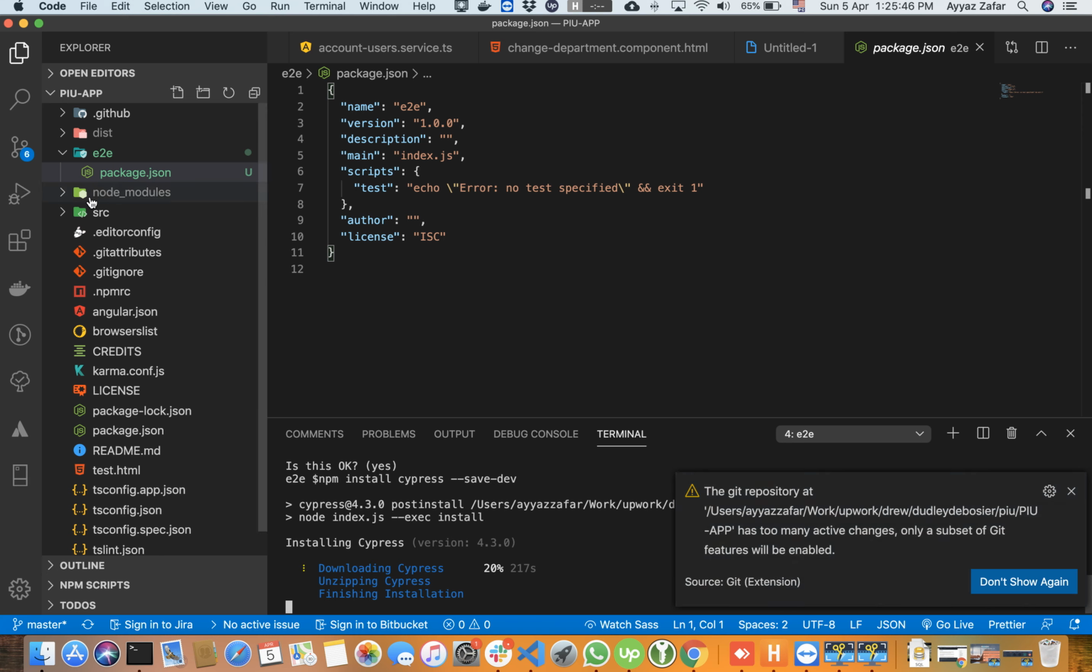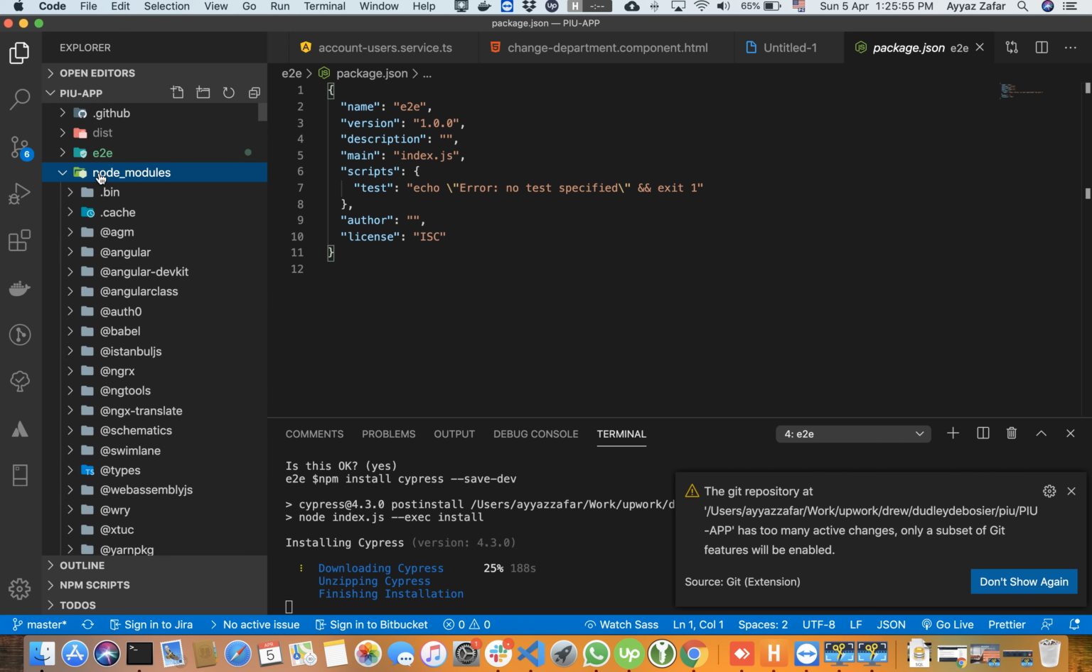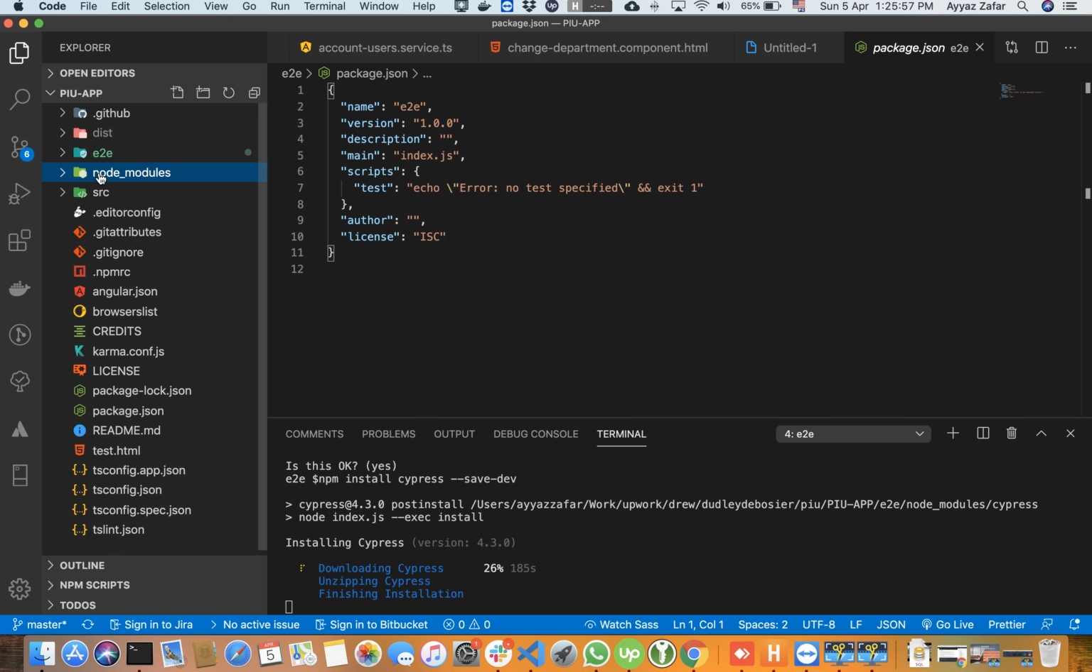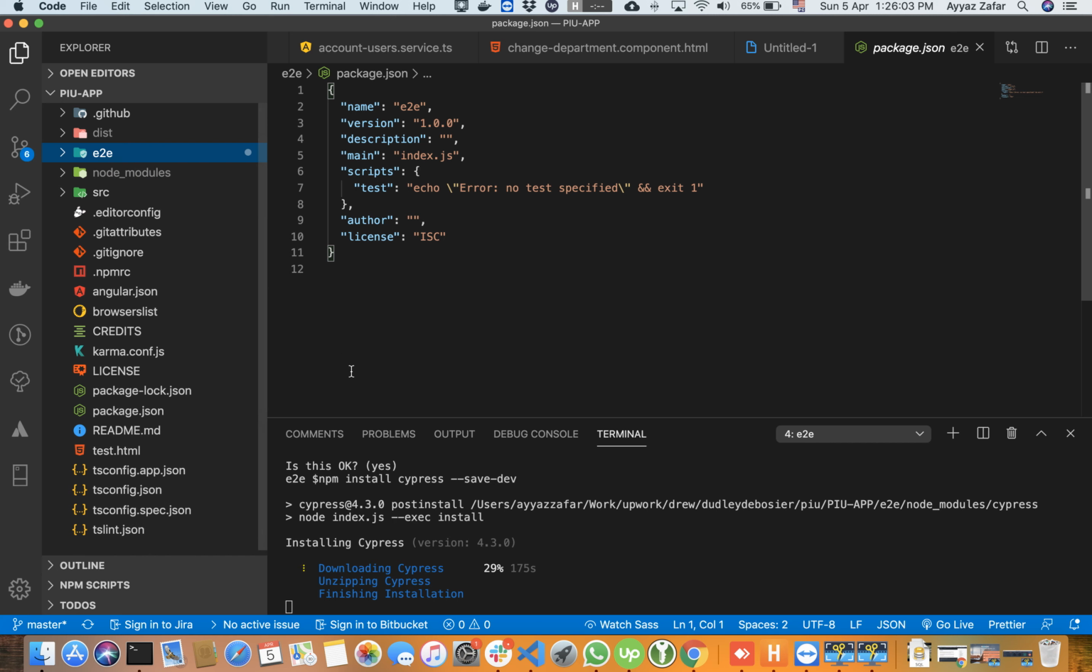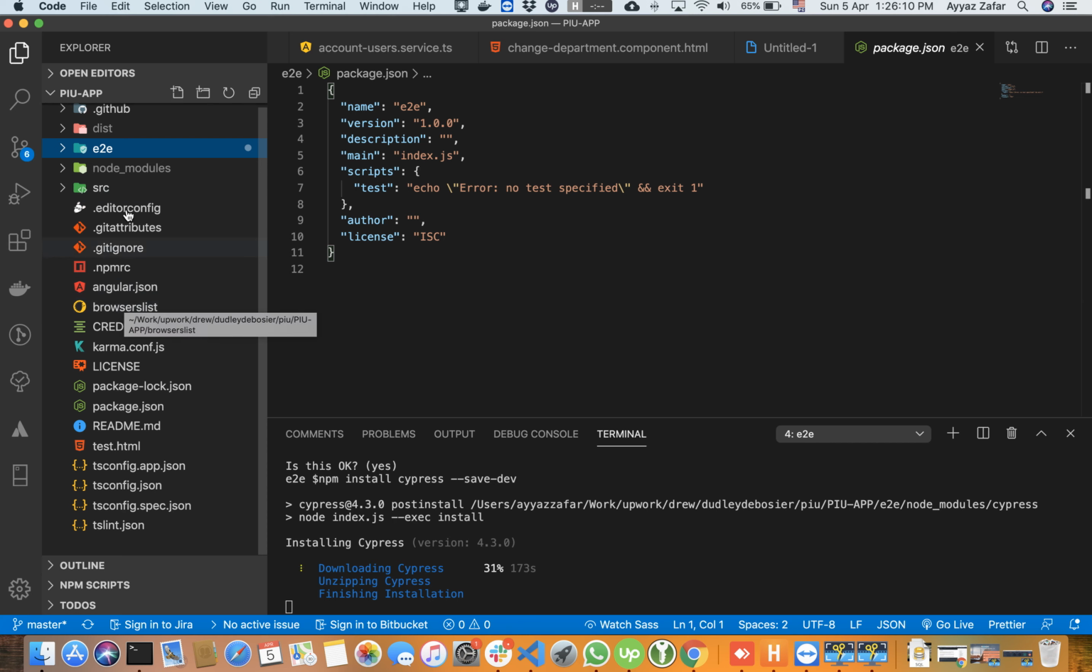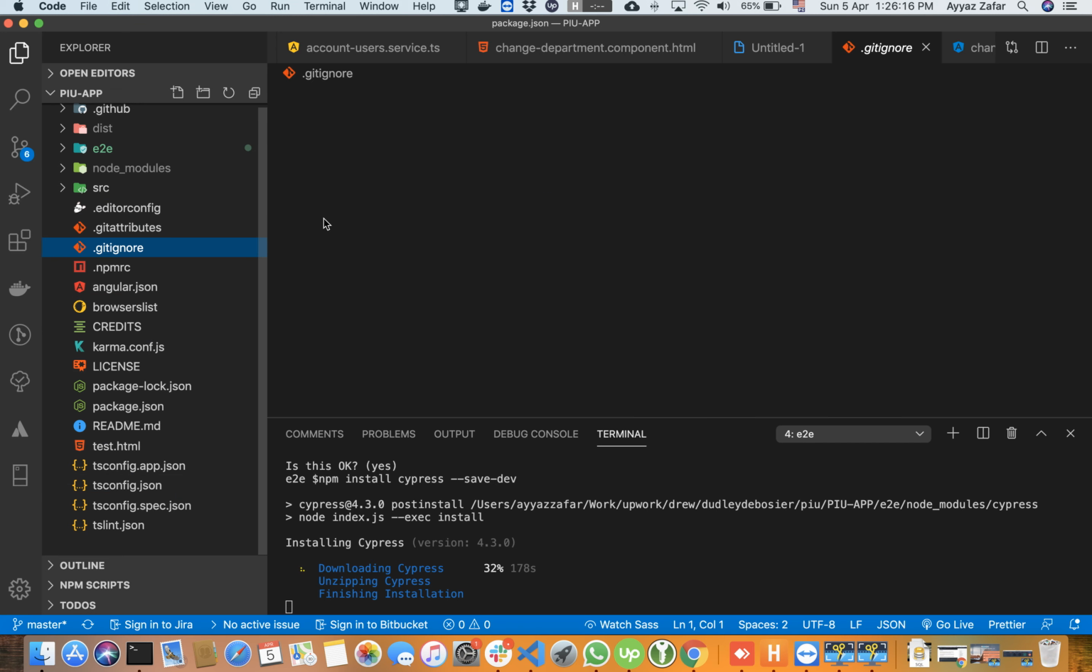As a node modules folder has been added, there are too many files, and we did not ignore this folder yet. We just ignored the node modules folder which is available in the root directory. So we also have to ignore the node modules folder of the e2e folder as well. Otherwise, it is going to complain that there are too many files. VS Code cannot keep track of them. So let me ignore that from the git ignore file.